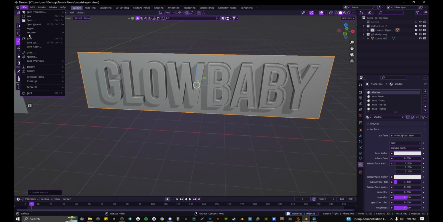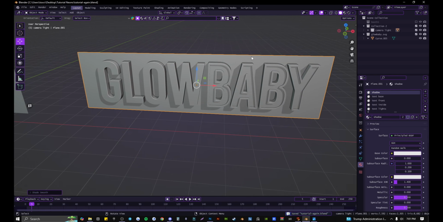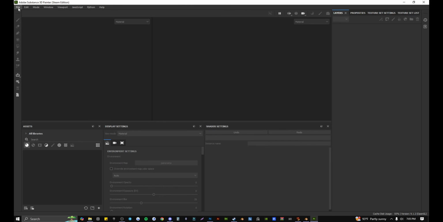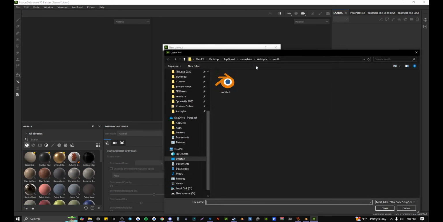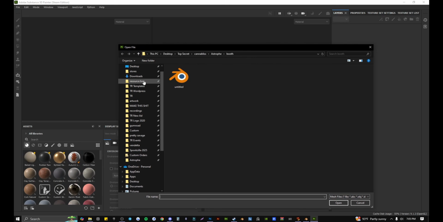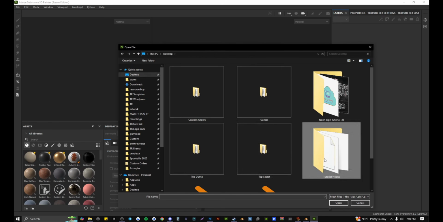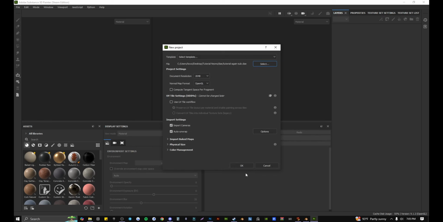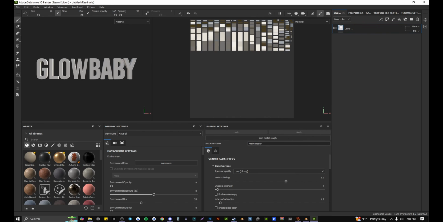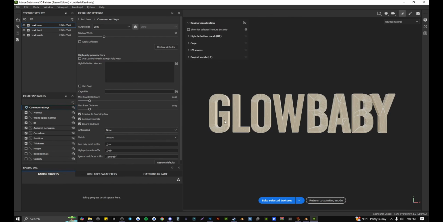Okay, we're almost done. Promise. All right, so for here, we're going to go New. We're going to go up to Select, and then we're going to go back to our tutorial, and I'm going to look on the day files, and I'm going to click on the one for Substance Painter, and we're just going to press OK. Like I said, I'm going to go ahead and bake the maps, which shouldn't take but a few seconds, but these are my settings.